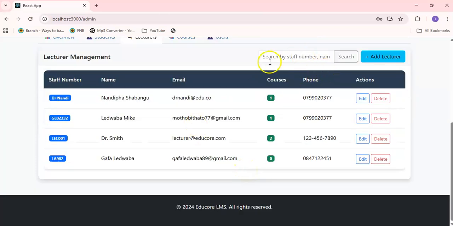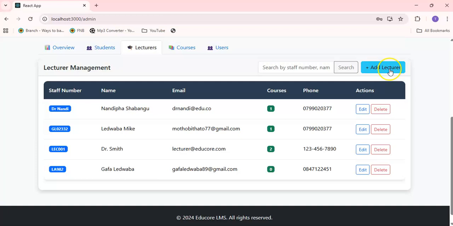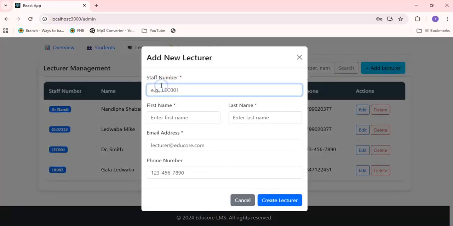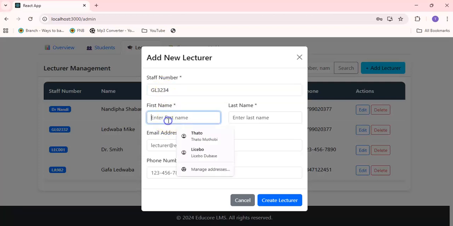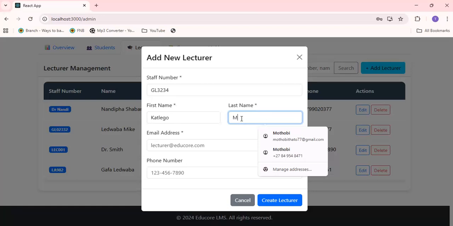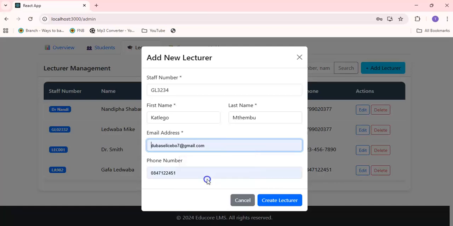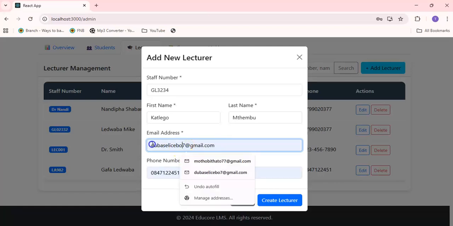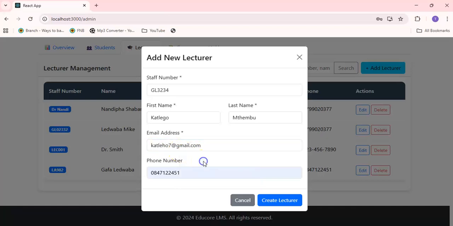Going forward, lectures are basically the same thing. You can search, you can edit, you can delete. The edit method, the add lecture method, I think I didn't do that, but I can do that for it. Okay, let's say the name Tembu, add the lecture. So we'll just say Katleho, and we'll just leave out the names.